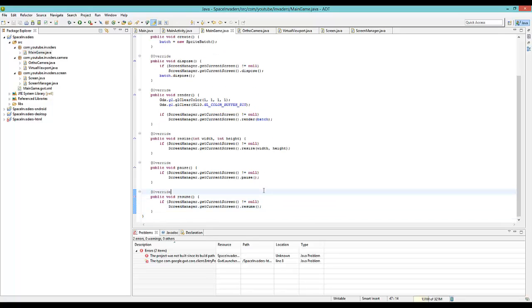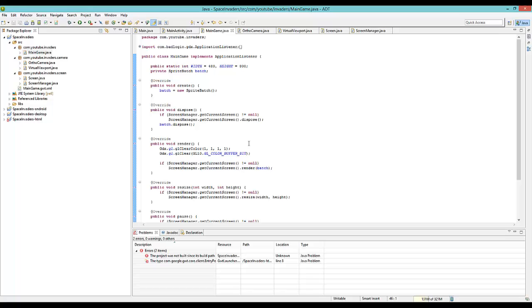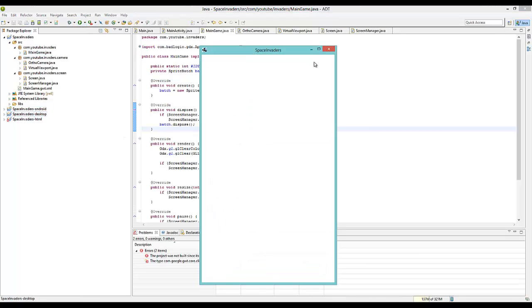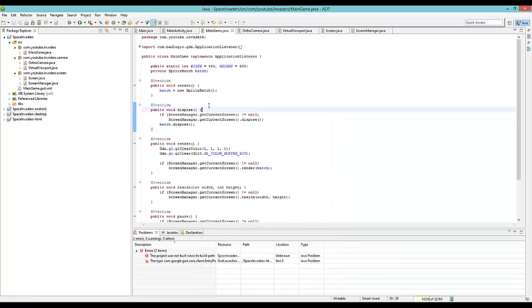All right. So this is set up right now. If we were to run this, I don't think we should get an error, but we should be okay. Nothing's going to show up because nothing's happening yet. What we want to do is create a new screen. So how about we create a menu screen?